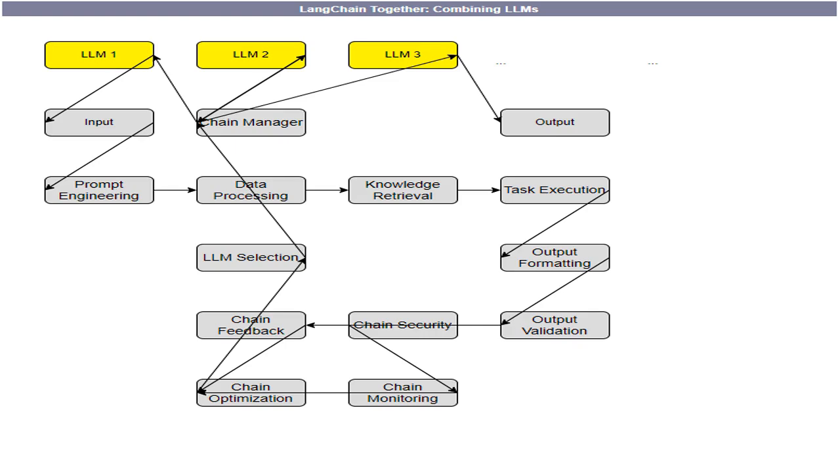LangChain Together. A system that combines multiple large language models (LLMs) to enhance capabilities and handle complex tasks. LLMs. A collection of LLMs: LLM1, LLM2, LLM3, etc. Responsible for generating text, translating languages, writing different kinds of creative content, and answering your questions in an informative way.